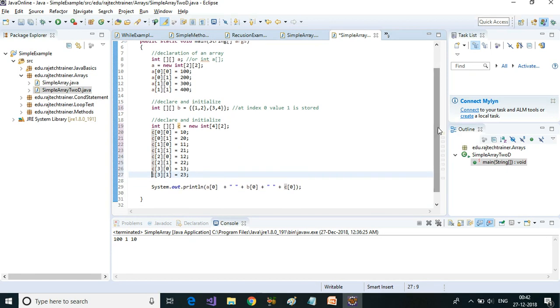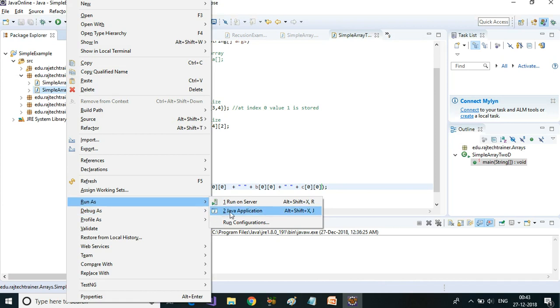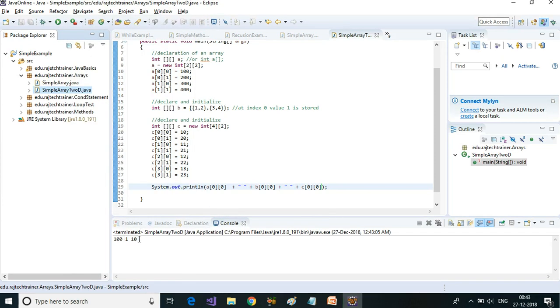To print these values we have to use another bracket with the column value. The first one is always row, so in this case it is 2 rows, 2 columns. In here also, based on the initialized value, we have 2 rows and 2 columns. Here there are 4 rows and 2 columns. Let us save this and run this. It should again print the values as 100, 0, 100, 1 and 10.